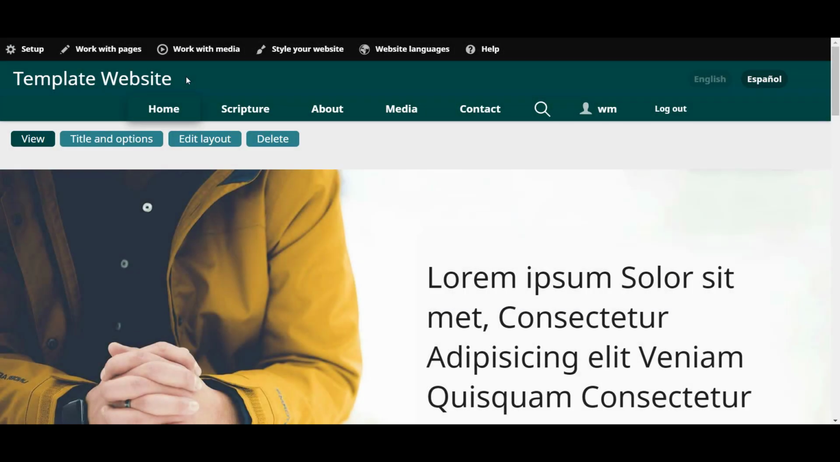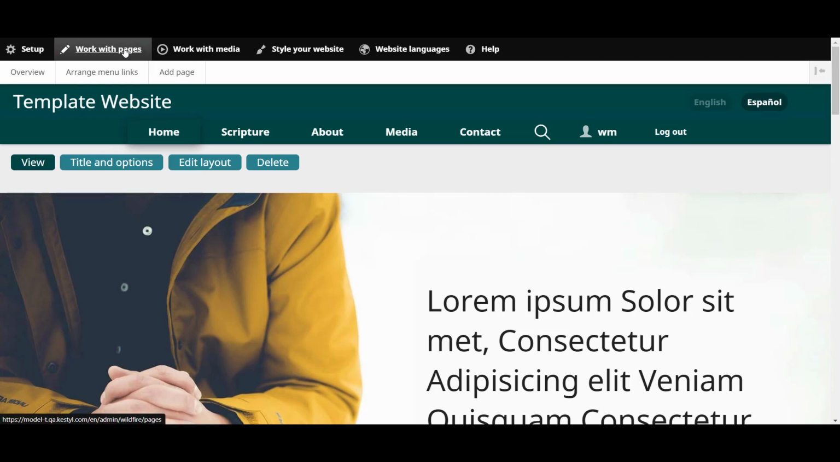In this video, you will learn about the screen that is probably the one you will see the most frequently when you are working on your website. That is the Overview screen. To get to the Overview screen, click on Work with Pages in the Wildfire menu, and then click on Overview.